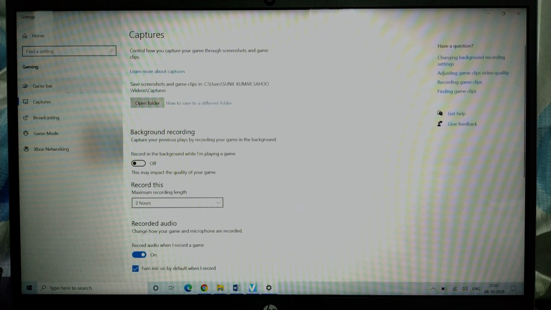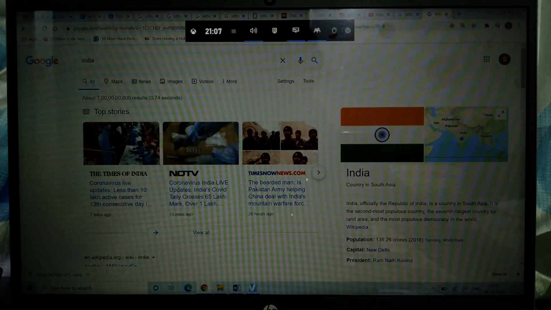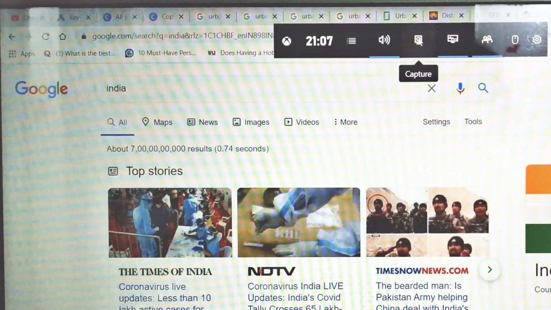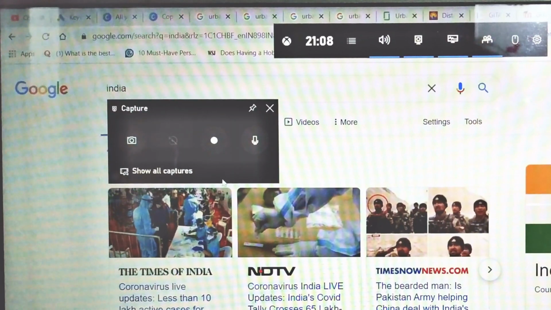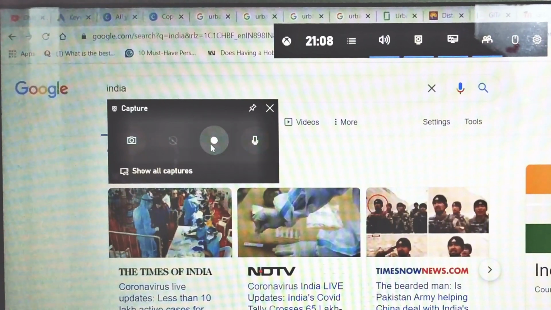I'll close this, go back, close this, and press Windows G again. So right now I'll show you how to record. Here you can see the second option, that is capture. Once you press this capture, the capture window will come up. You can take a screenshot here, record the last 30 seconds of your game, or turn the mic off while recording. You can change this option while recording as well. I have to press start recording here. Once I do that, you can even see the shortcut, Windows Alt plus R. So I'll start recording here.